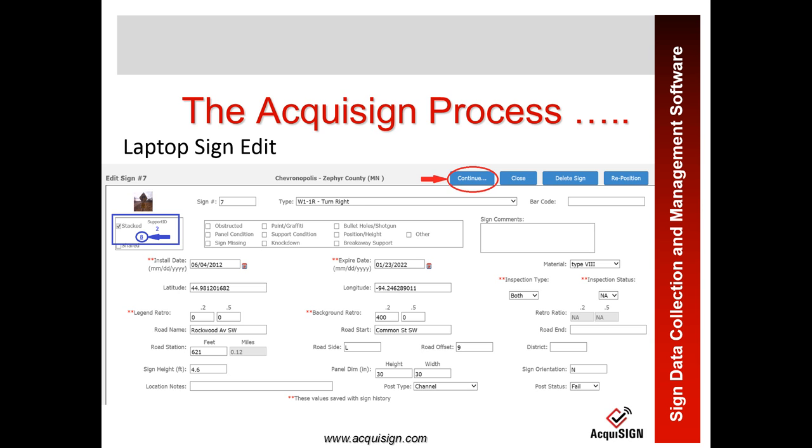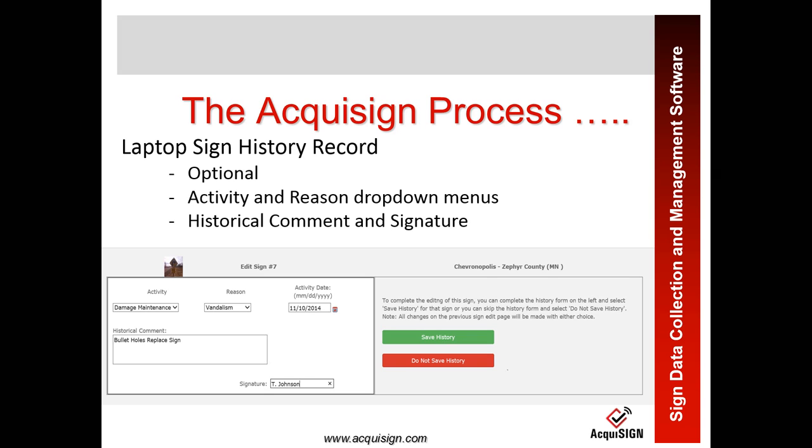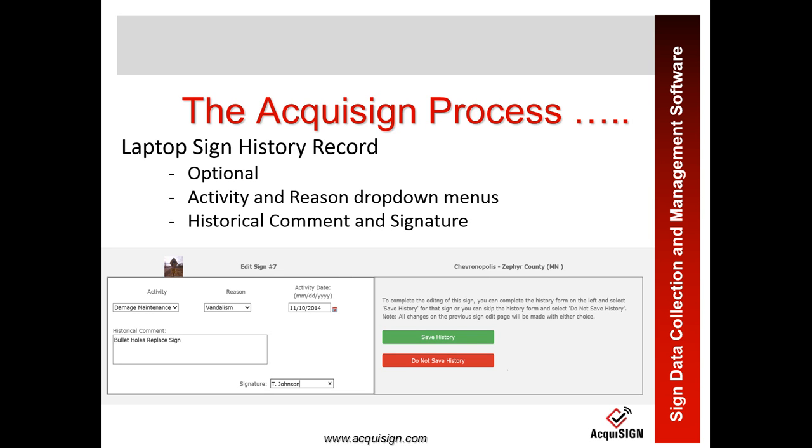The Continue tab, highlighted in the red circle, is pressed to begin saving all changes made within the sign edit page. Pressing that tab, the user enters the sign history screen where they can set activity date and other information about the changes made, including a signature of the person making those changes. The user can then save the history record by pressing the green Save History button or select the red Do Not Save History button. In either case, all changes made in the sign edit page will be saved.